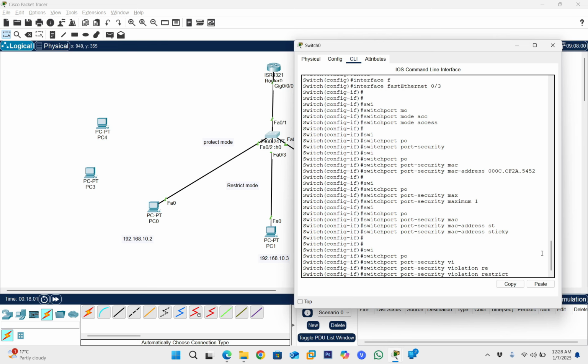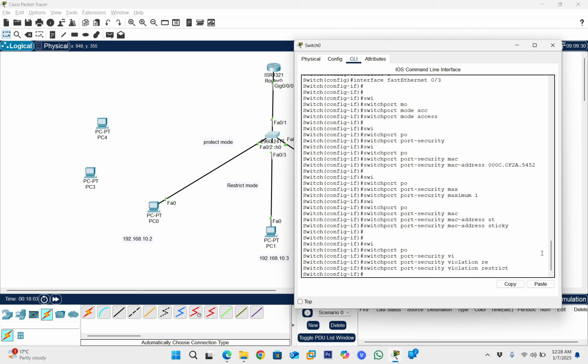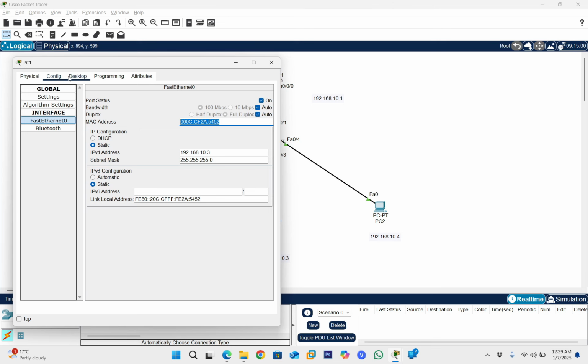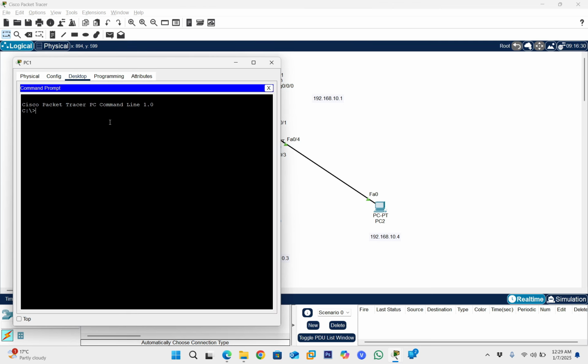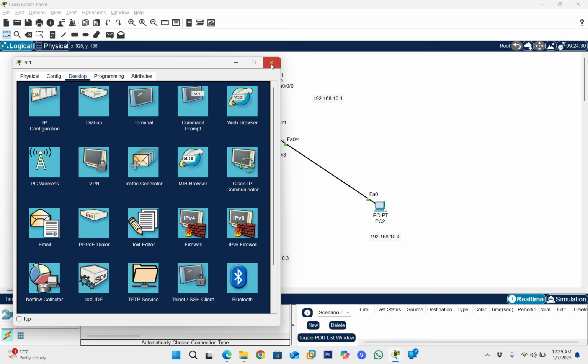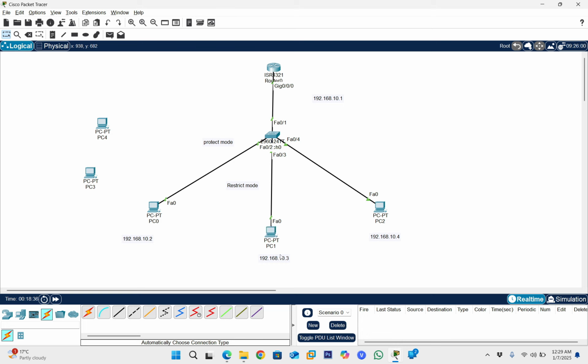This is the second option. I'm gonna enter here, and we can check, okay? So I'm gonna ping from 10.3 to 10.4. Now you can see the difference. If I send the packets, ping 192.168.10.4, you can see I'm getting connection, okay? Reply from 10.4.